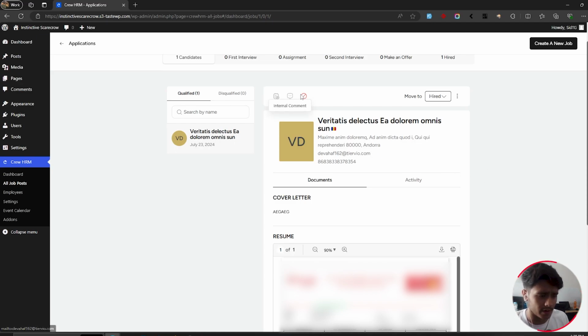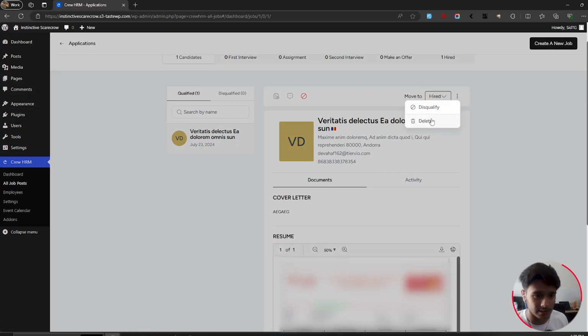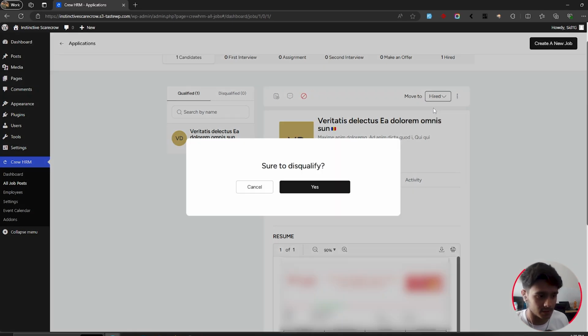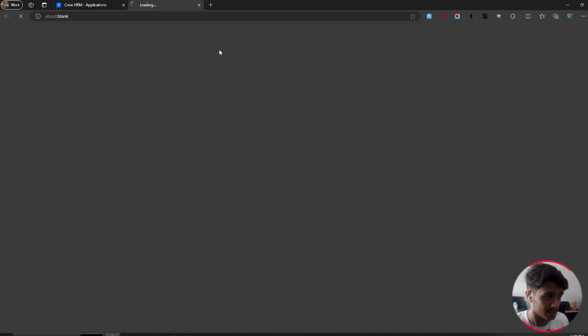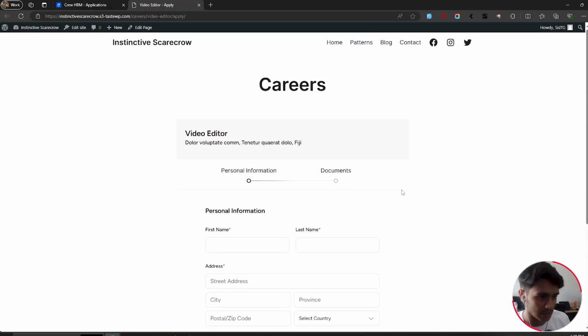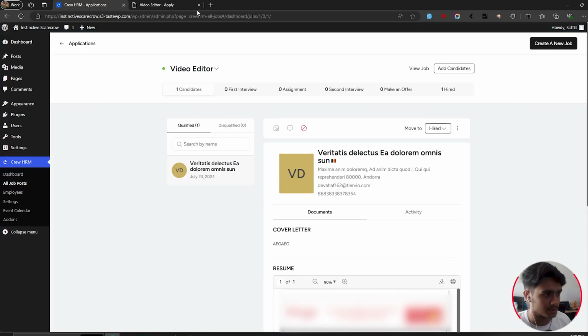And if you want to disqualify them, this button right here sums it up. If you want to delete this candidate, you can delete it. If you want to disqualify them, you can disqualify them as well. And if you want to manually add in your candidates, you can do that as well. There you go, you're going to have to fill it out yourself though. All right, so far so good.